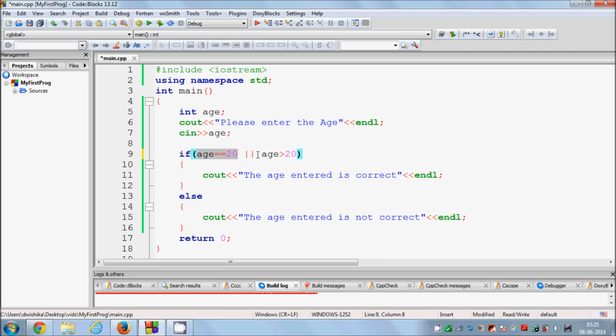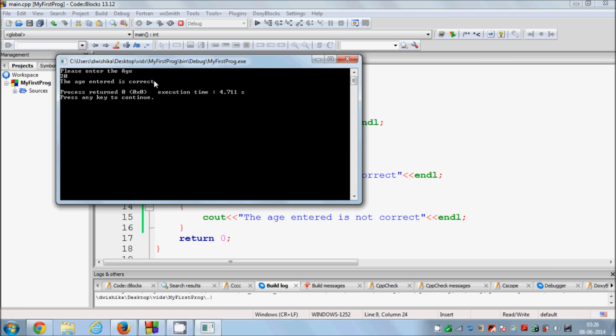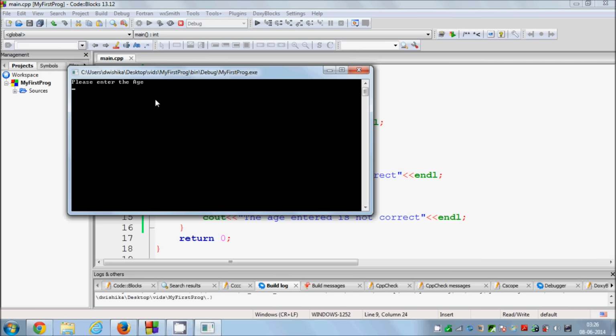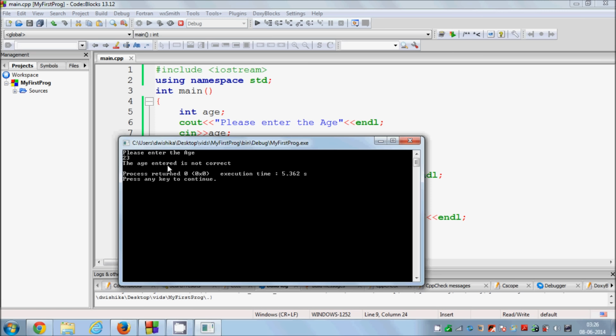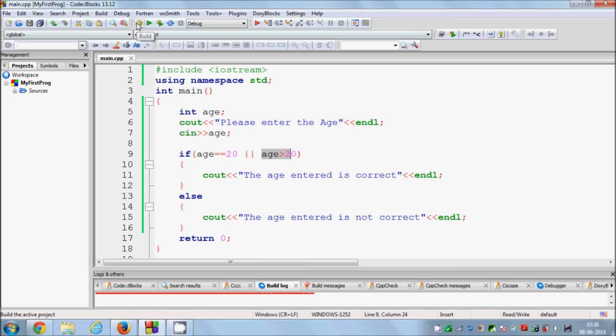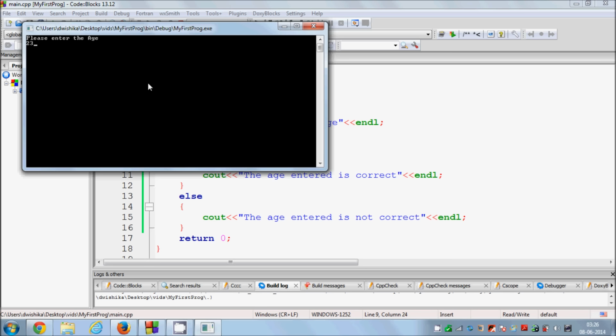Okay, so this is just seeing whether the age is equal to 20 or age is greater than 20. So if I enter the age equal to 20, it will execute this statement, and if I enter an age greater than 20, then also it will execute this statement, because we are using OR condition. OR means this or this, whatever condition is true, it will execute, right? So I will run the program and I will enter the age 20, which is true, and it says age is correct. Once again, I will enter the age 23, which is greater than 20, and then also it says age entered is correct. I think I need to build the program and then run it, and once again 23, and it says age entered is correct.